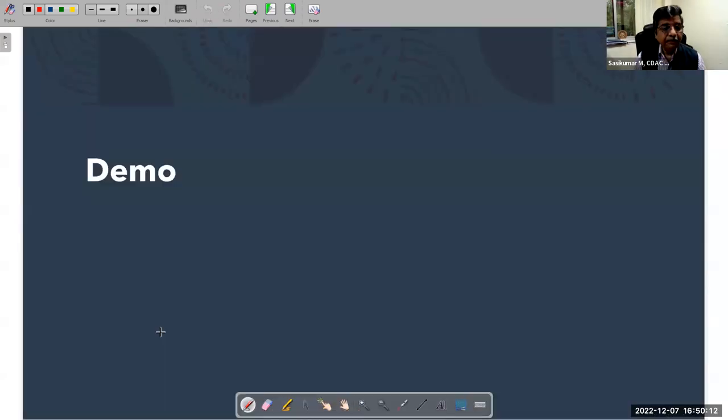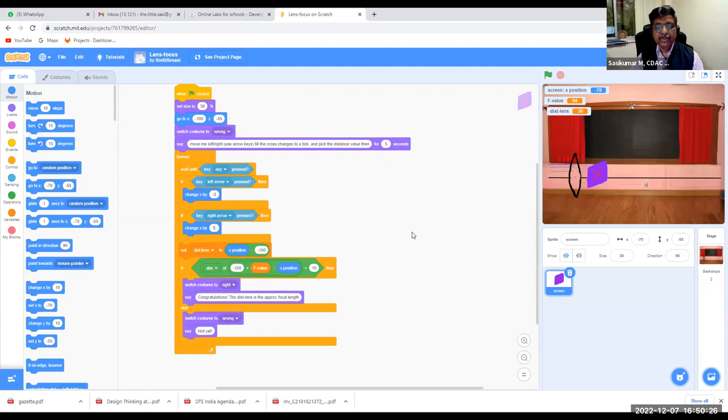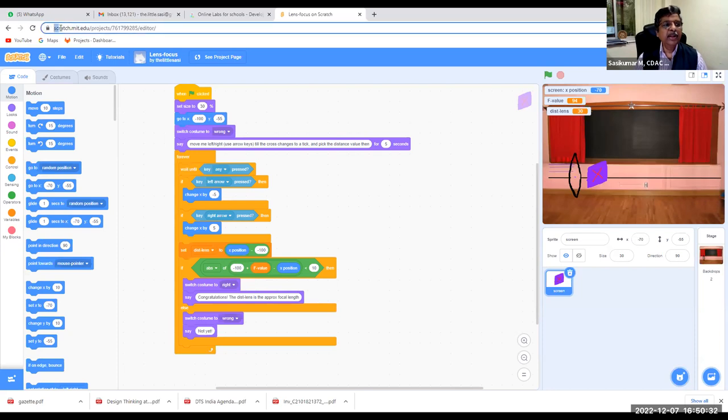So this is a good time to let me go back to my web screen and I will show you. Again you are back to your Scratch screen, but this time it is a live Scratch screen. This is the URL, scratch.mit.edu. This project also is available online, so you can access it, modify it, and play around with it, all that is fine.